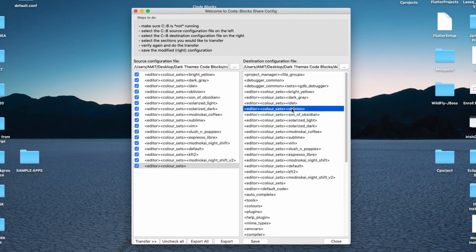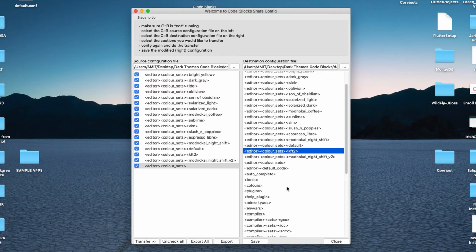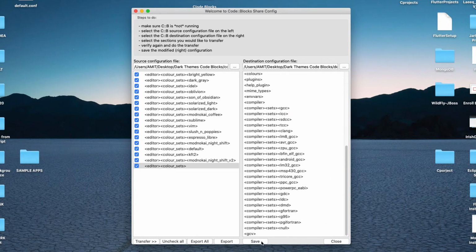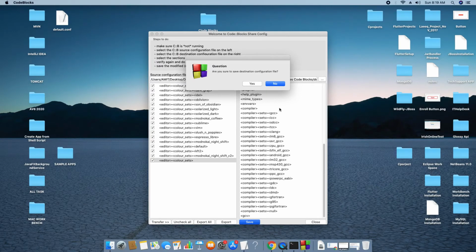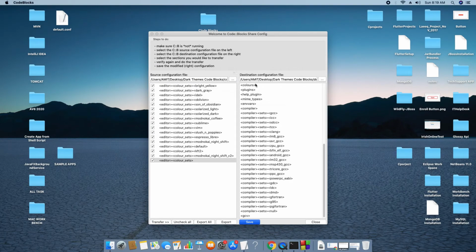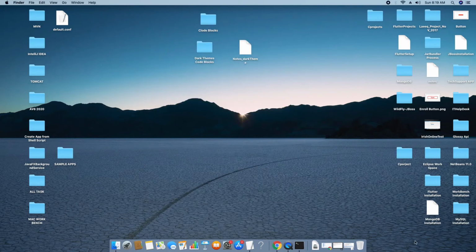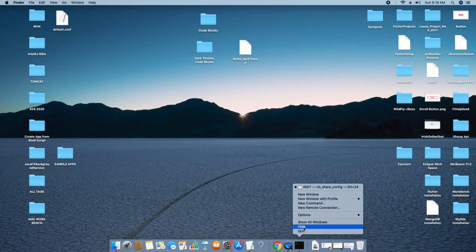You can see bright yellow, dark gray, oblivion, solarized, and so many. Once you have transferred all these themes from the left hand side to the right hand side, then click the save button. Saved. Okay, now it's done.